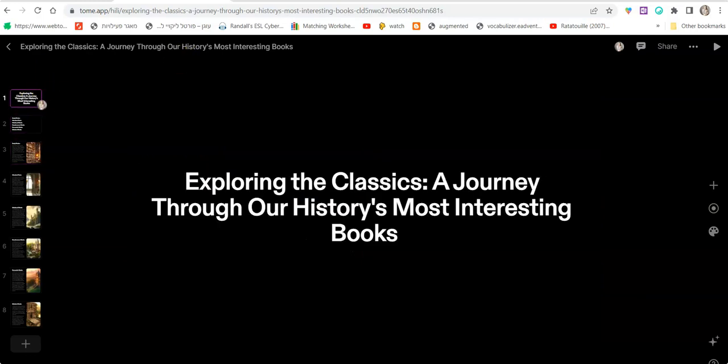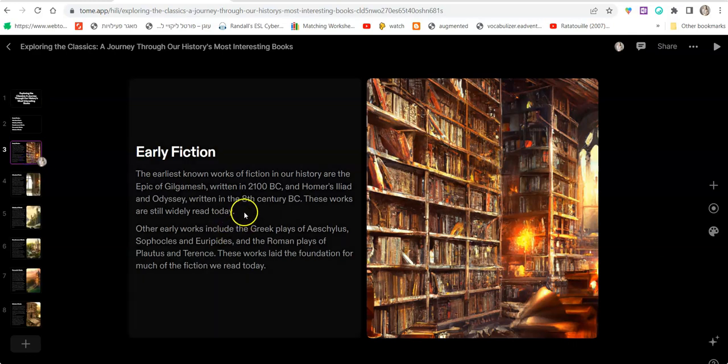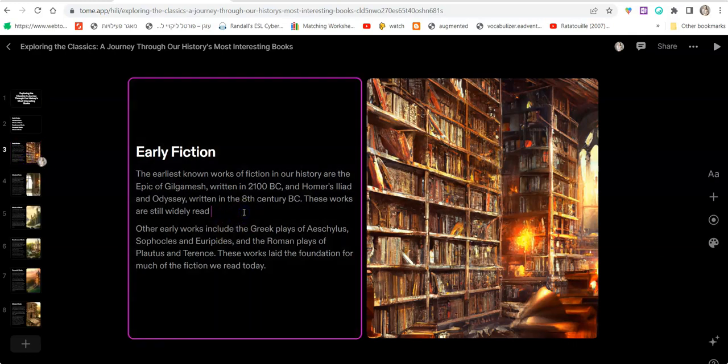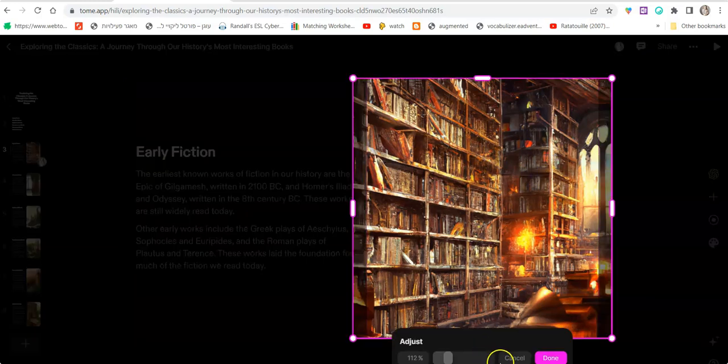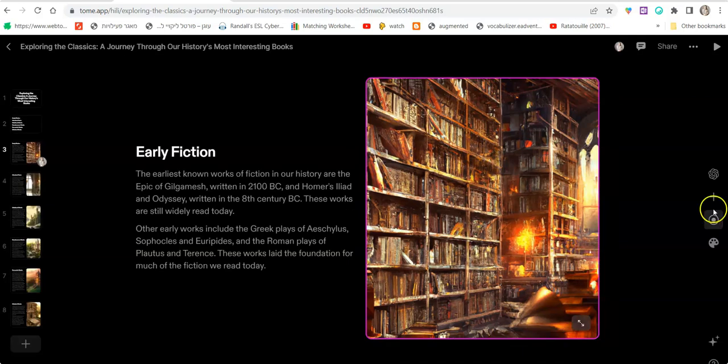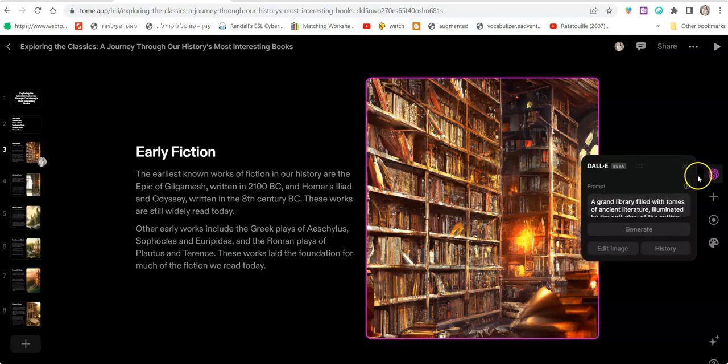Now, in case you want to change the text, just go ahead, click, and you can delete and add information. If you want to change the picture, double click, and you can adjust it, or click on the little Dall-E settings here at the right. It takes your photos from there, and you can regenerate, do something else, or just change the picture.